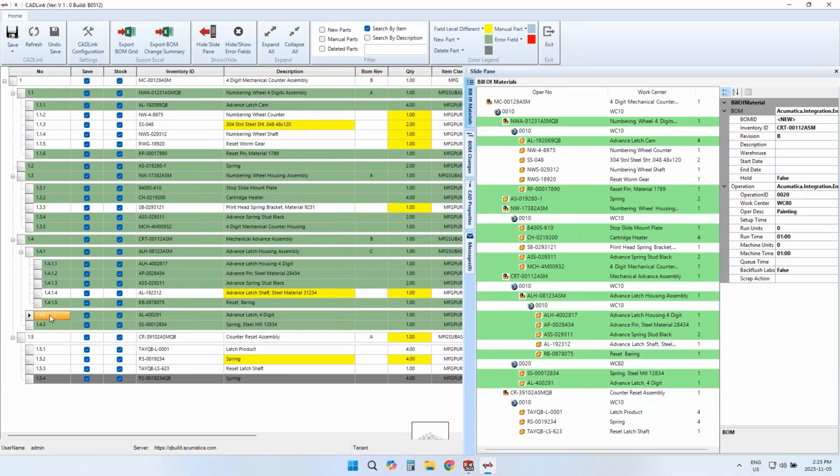So in addition to synchronizing the engineering bill of material with CADLink, I can also start to address some of these more manufacturing bill of material items here, like our routings in CADLink. So we can more fully set up that bill of material in Acumatica and get it prepared for production and all those downstream processes.